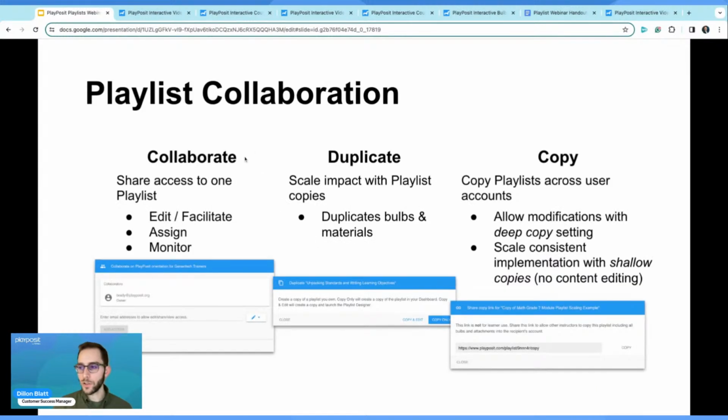In terms of collaboration, you can assign access to edit a playlist just like a bulb. You can assign access to just view or assign it, and allow those folks to monitor the data as well. You can copy and duplicate playlists as well to scale that impact.